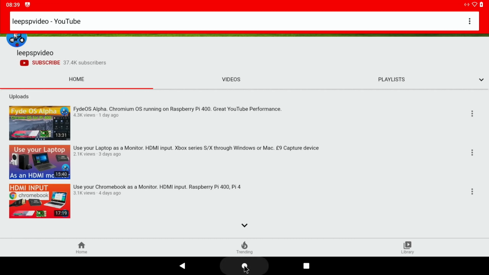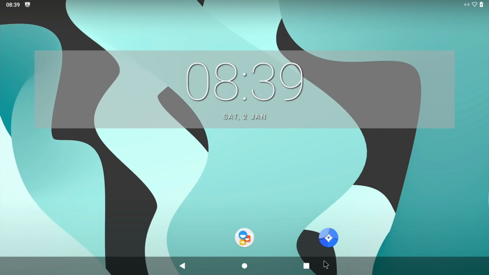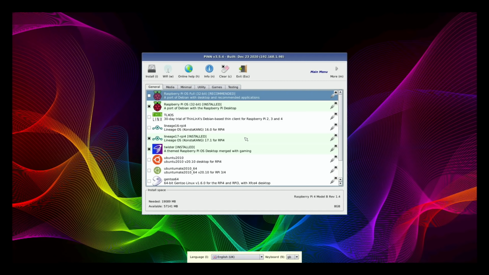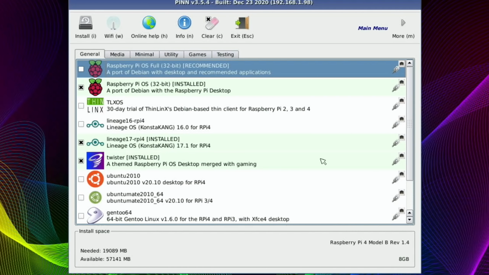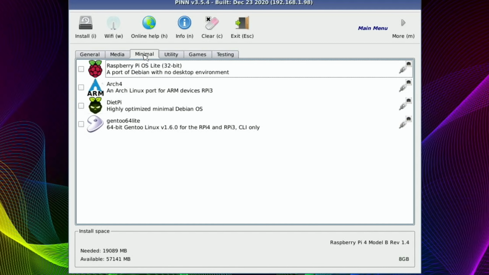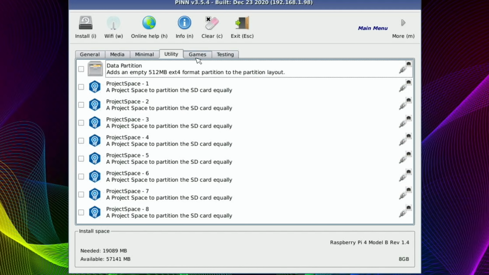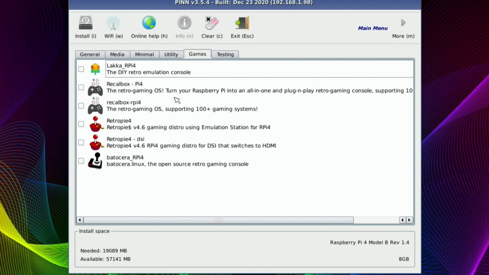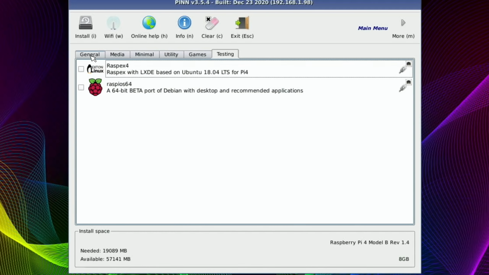I guess I ought to try booting into another system as well. Okay, so I press shift during reboot and you can see now the operating systems that are installed. I was looking for a minimal system. Lineage comes up. Oh, there's the Android TV version in there as well. That's interesting. Minimal, I could have gone for a lighter version of Raspberry Pi OS. And then games, look: Recalbox, RetroPie, Batocera, Lakka, amazing.